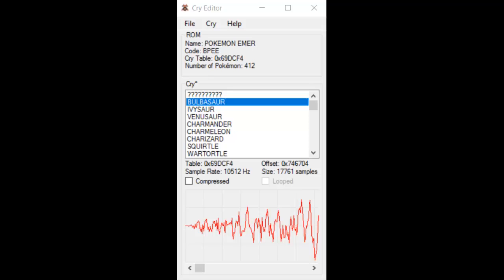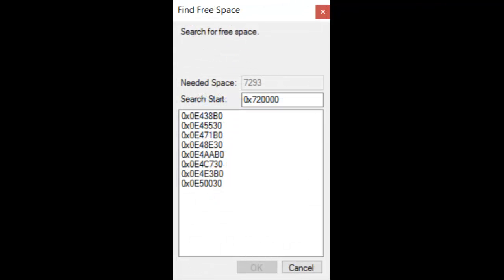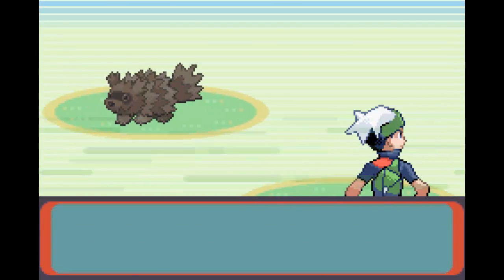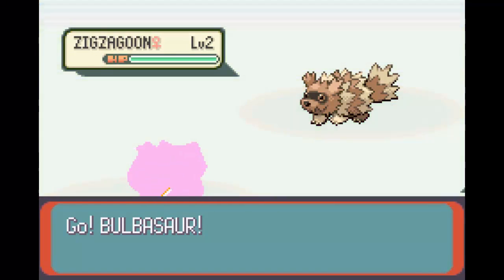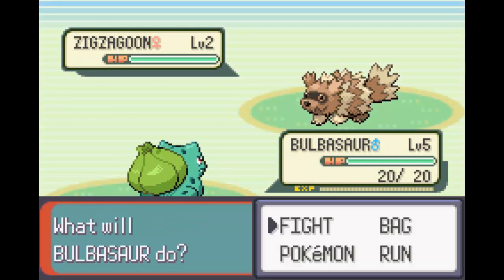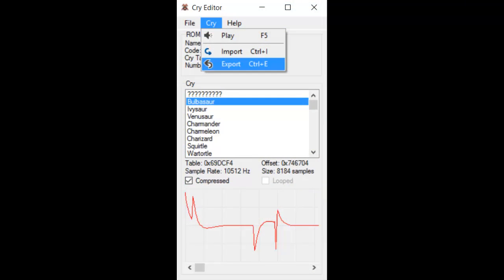After inserting the Cry, you need to save your changes before clicking on another Pokémon from the list. To do this, click File, Save. Cry Editor will find some free space for you in the ROM. Choose one of these offsets and click OK. Here's the result of our insertion. The Cry was successfully inserted.